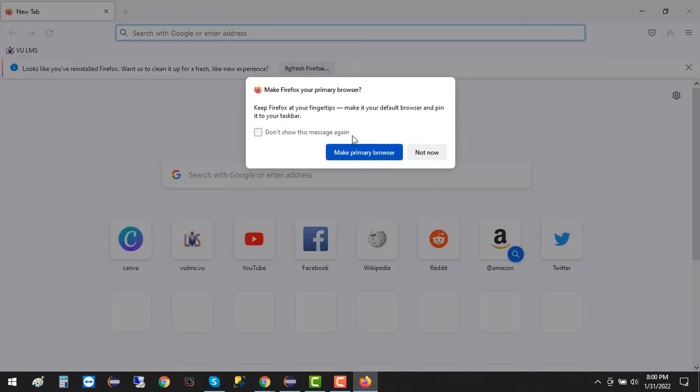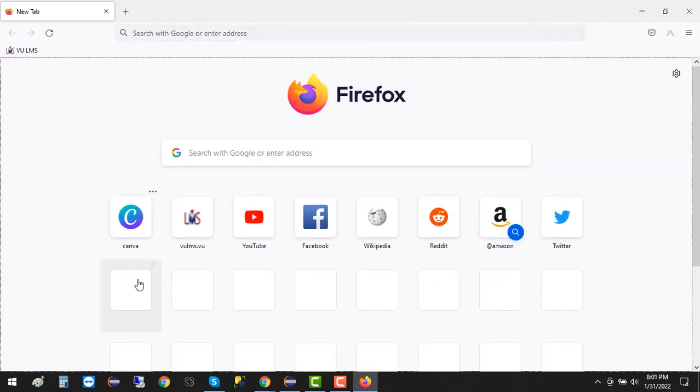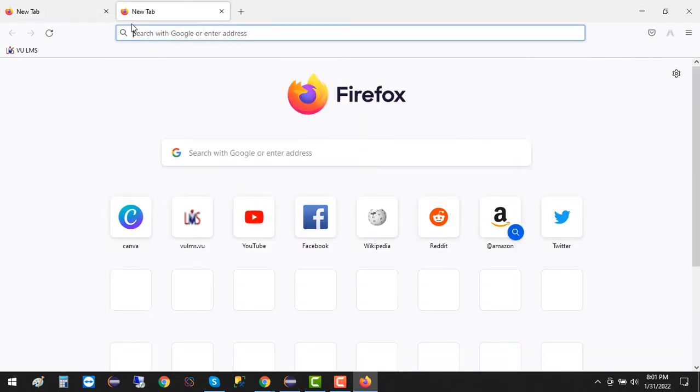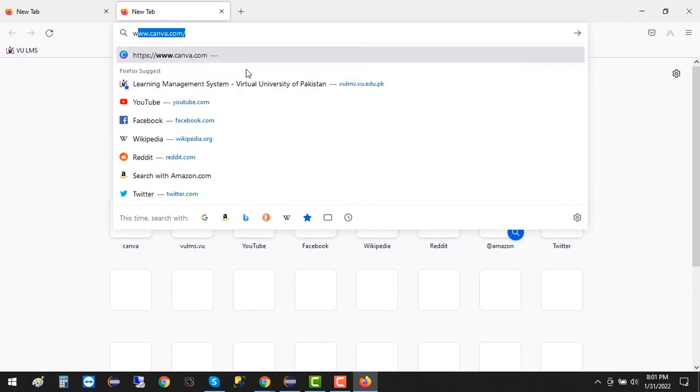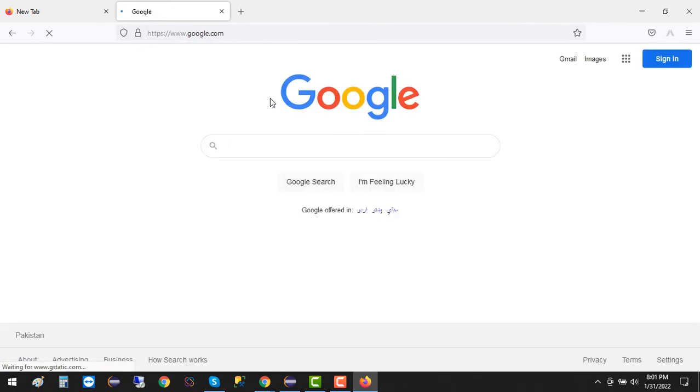Now you can see it asks to make Firefox your primary browser. If you want it, make it primary, otherwise click not now. I don't want to make it my primary browser right now, so I click not now. It's properly installed and you can do anything. You can search here like you do on Google Chrome or any other browser. You can see Google and YouTube here.